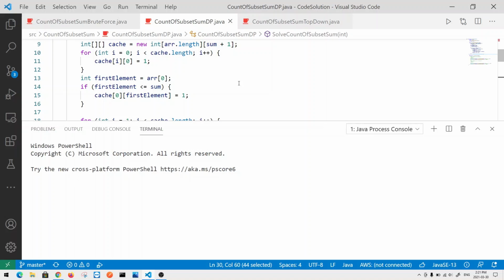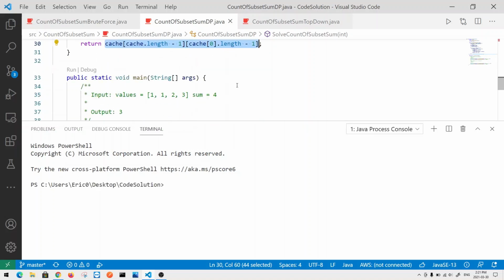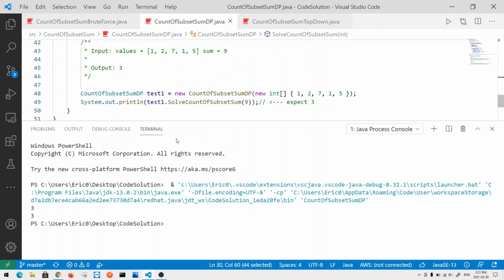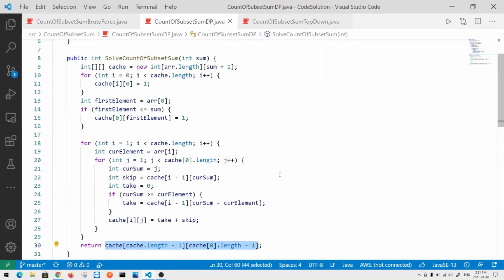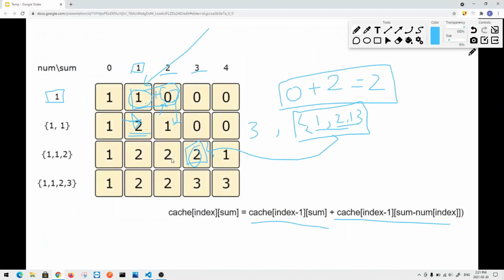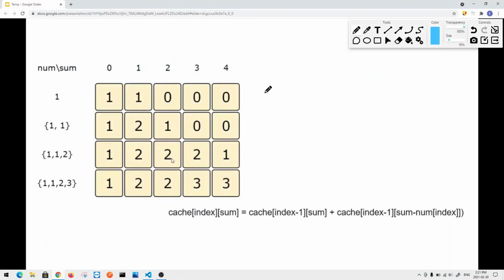So if we were to run the code, you can see we're expecting 3 and 3. Okay, so you can see we have expected 3 and 3. So this is basically how we solve this problem. And the time complexity for using a DP is going to be big O of n times s, where s is the number of elements that we have in our columns, and n is the number of items that we have in our rows, the total number of rows that we have in cache. And the space complexity is also going to be the same thing.